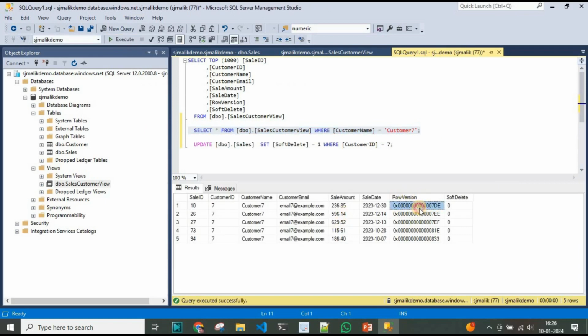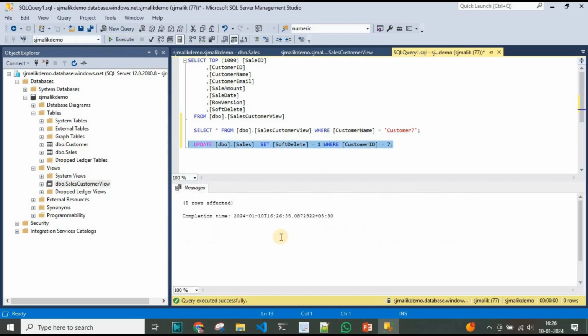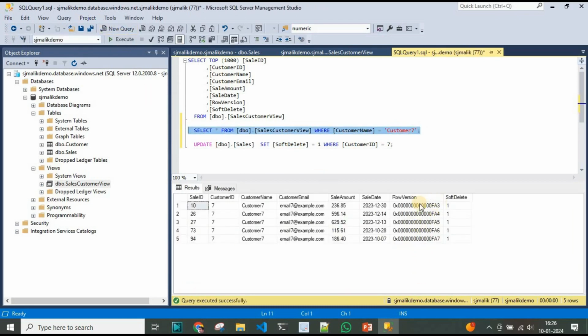Please observe the row version. We have 7D, E7E, 7EF, 81. It will change if I update anything in the rows. So I am going to update the soft delete where the customer ID is 7. If I execute it, it's updated. Now if I check the same query, you can see the row version is updated.